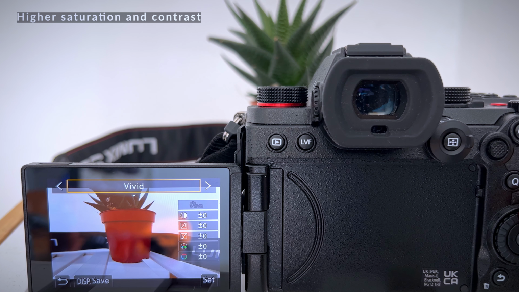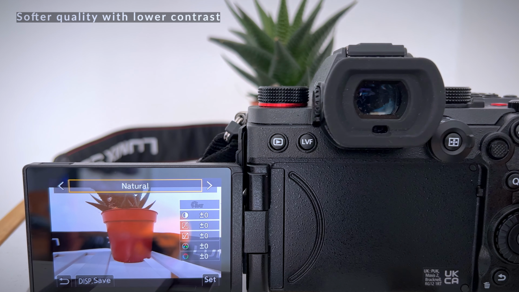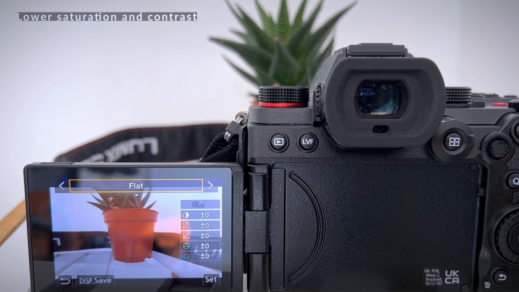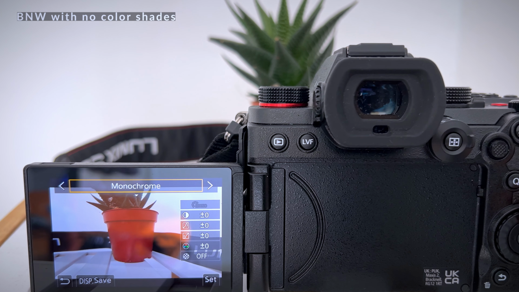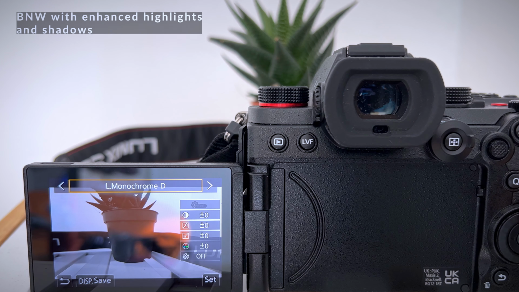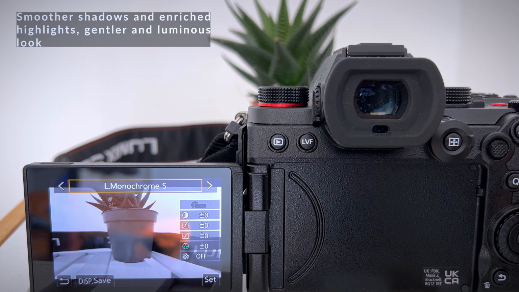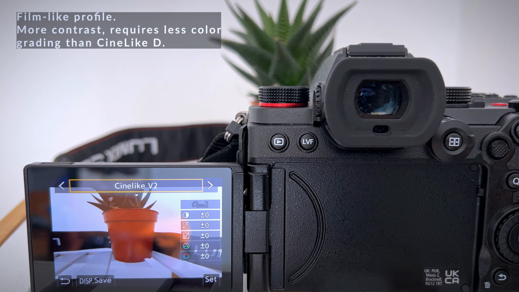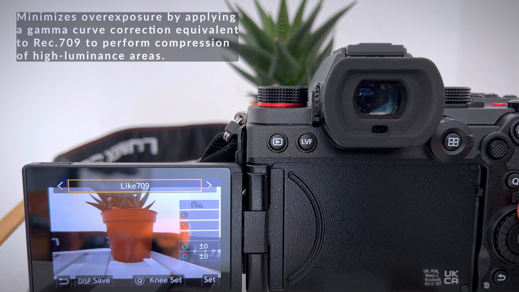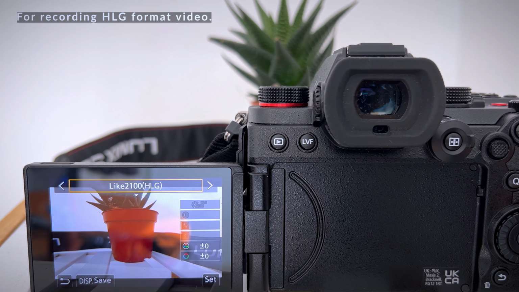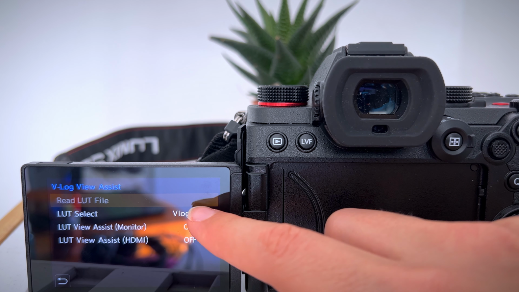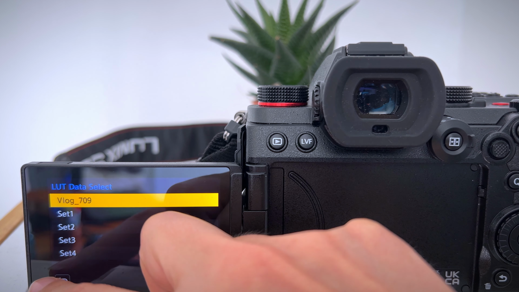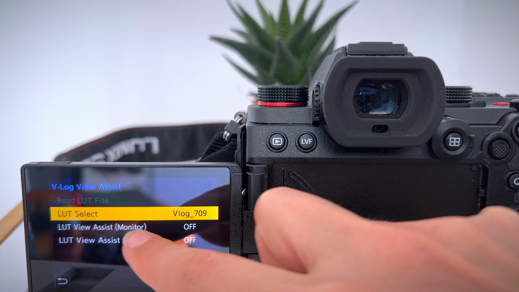The Lumix S5D offers a variety of picture profiles. If you want the most dynamic range and flexibility for color grading, V-Log is the way to go. The S5D allows you to apply a LUT to the monitor display so you can get a good idea of what your final image will look like. You can either use the included V-Log to 709 LUT or you can upload your own custom LUT.